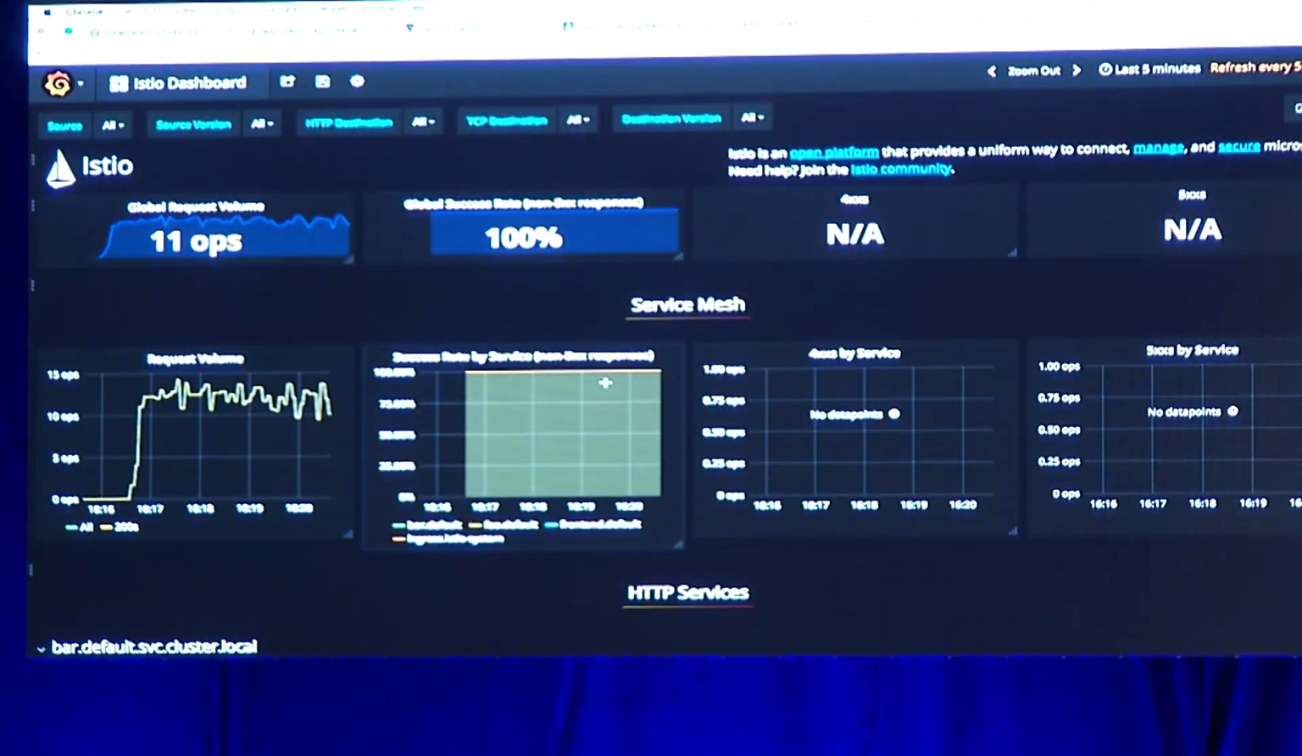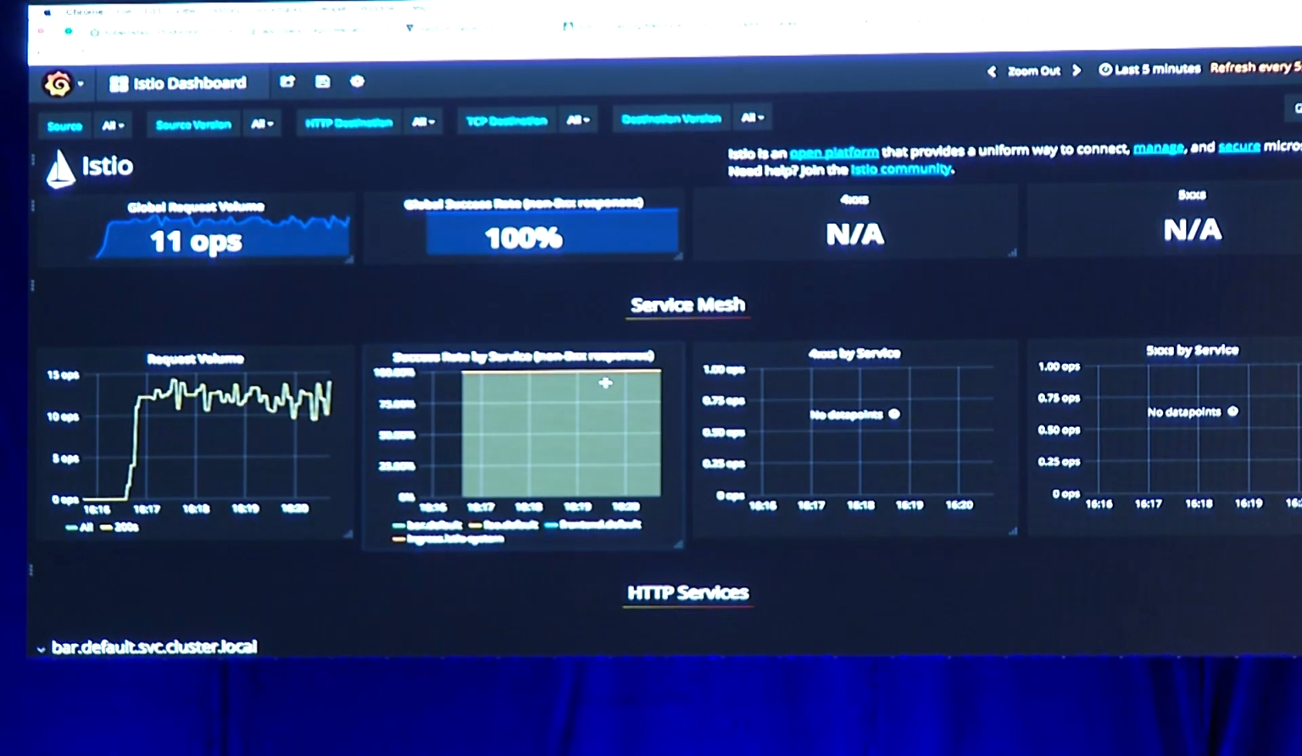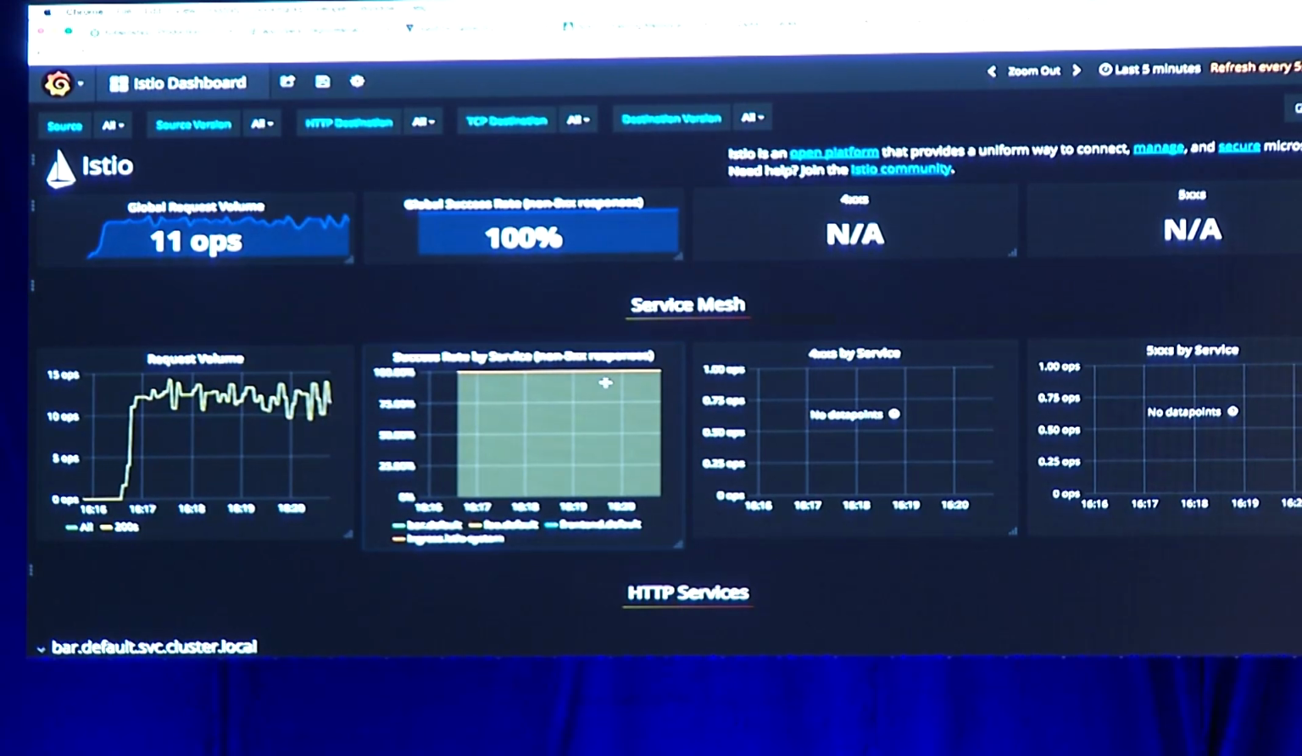So this is how Istio, Kubernetes, and the whole entire stack gives you the app infrastructure you need before you can even think about doing microservices. And with that, end the presentation. Thank you.